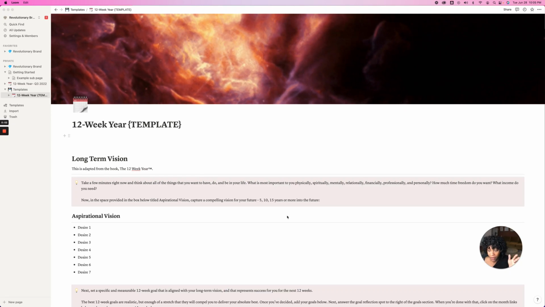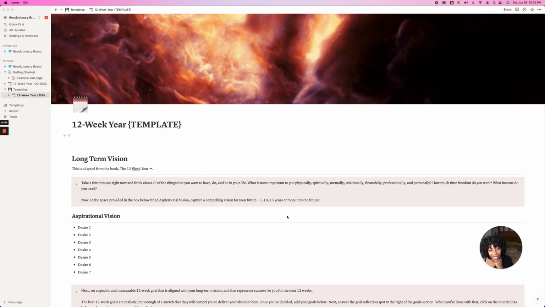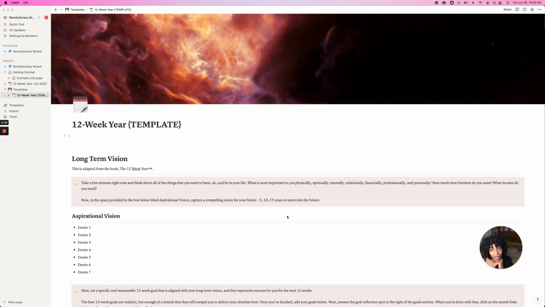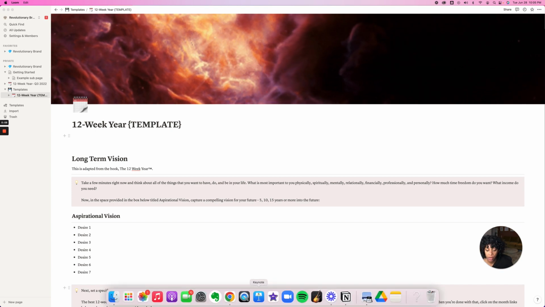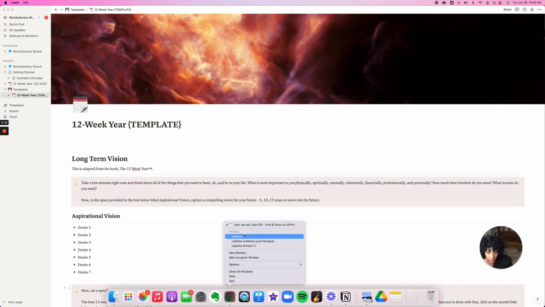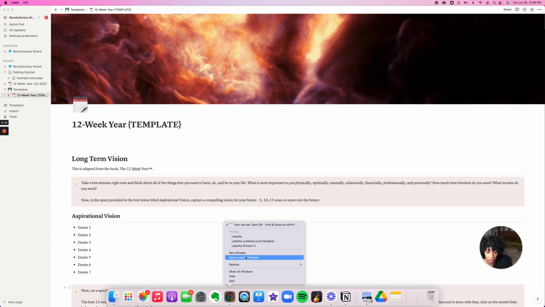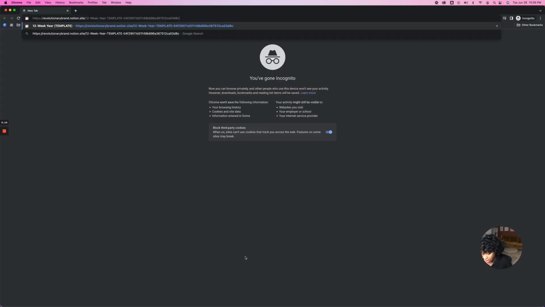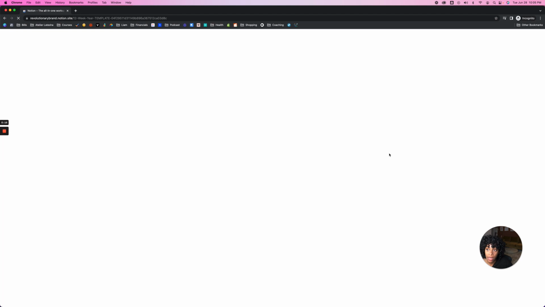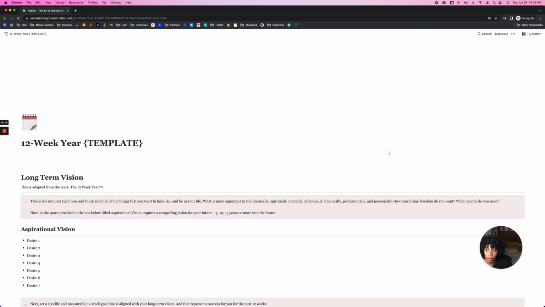So what you have here is the 12-week year planning template. The first thing is you're going to have a link that I provided you. So what you're going to do is open your browser. You're going to paste that link. What it's going to look like is this. It's going to look just like this.